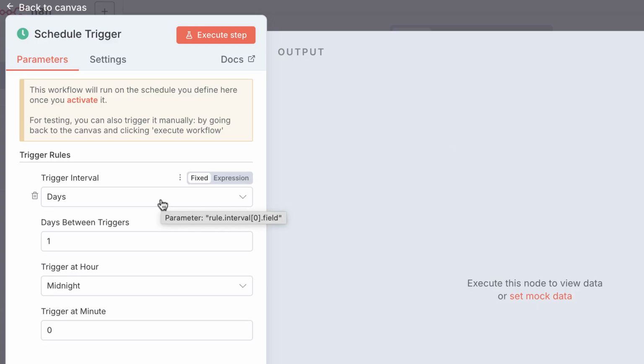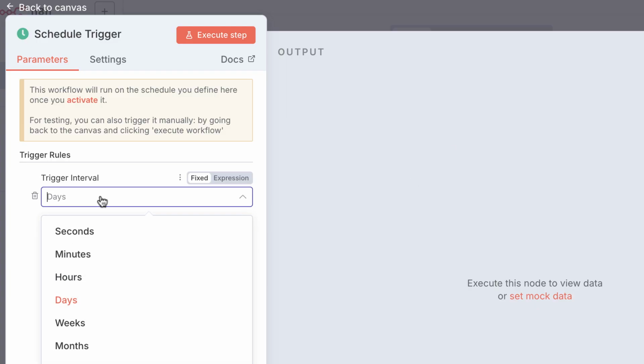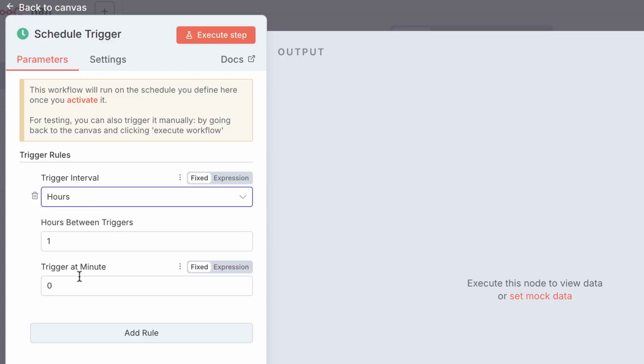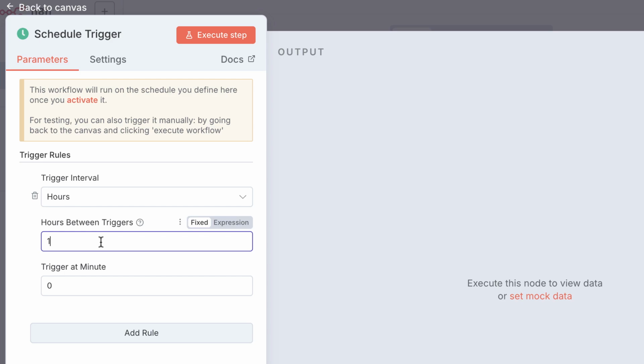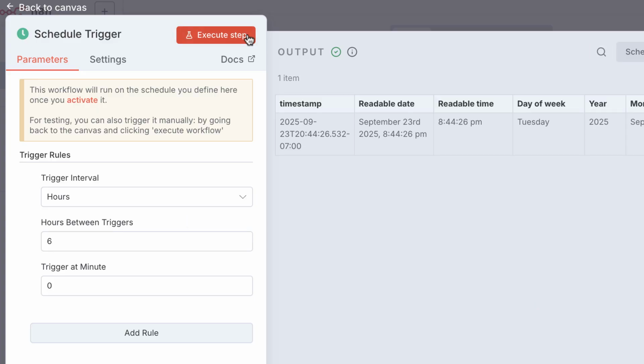So let's select a trigger interval. Instead of days, let's go ahead and say hours. The hours between our triggers, let's change this to 6, so every 6 hours. And then we can execute the step just to see if it's working or functioning properly. Over here, you see an output. That's a good sign. We see a green check mark. And then usually at the bottom right of the screen, you will see a notification that looks green.